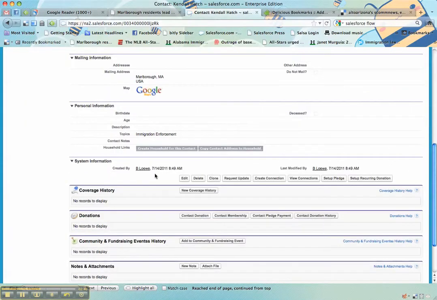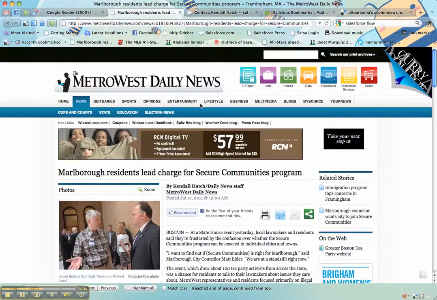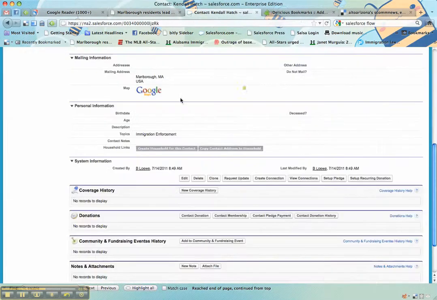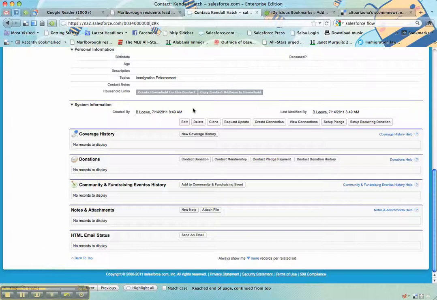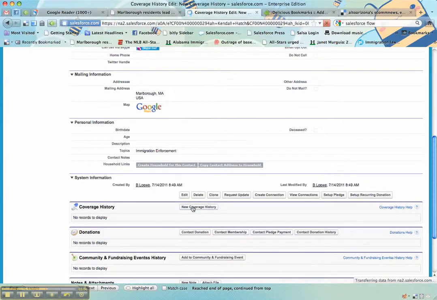The last step that we'll want to do is keep a record of this article. So coming back to this again, we've added in this little button called Salesforce Press onto our browser. What that does is it makes it easy for us to automatically add some things. If we don't have that, we can also go to the reporter's page and go to Coverage History and click New Coverage History.